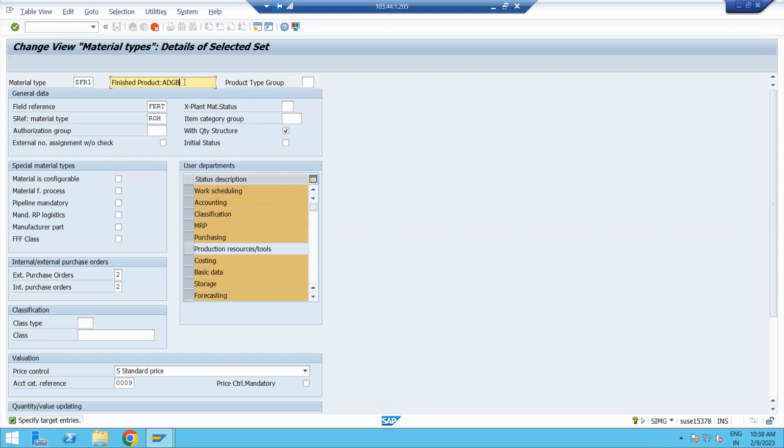Okay. And you can see now the field reference: earlier it was ROH for our raw material. For finished product, it is FERT. So that is how you will get all the standard parameters enabled here. Here also you can see the status of your user department. Whatever is required, based on that, you can select all your user departments. Then your internal and external purchase order.